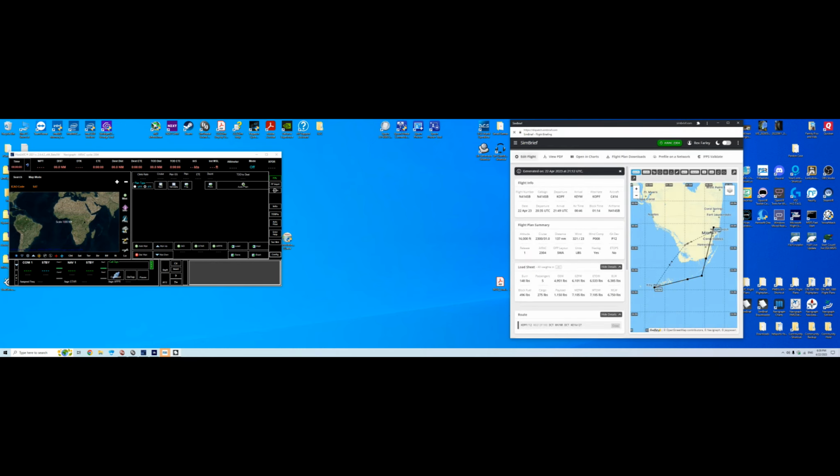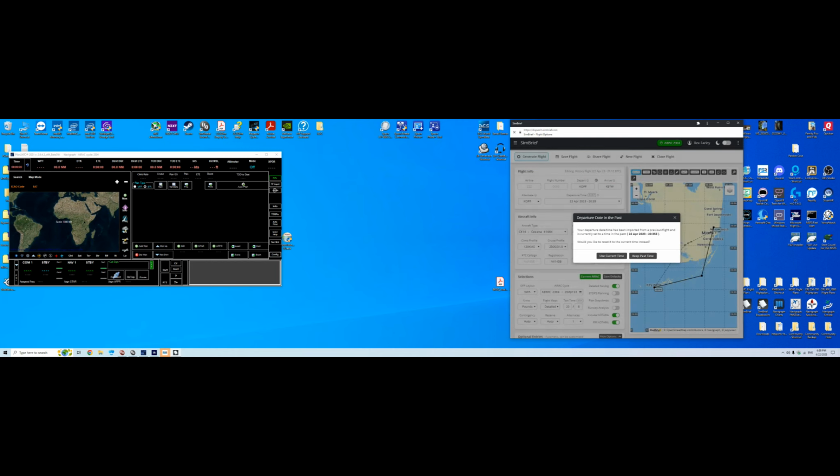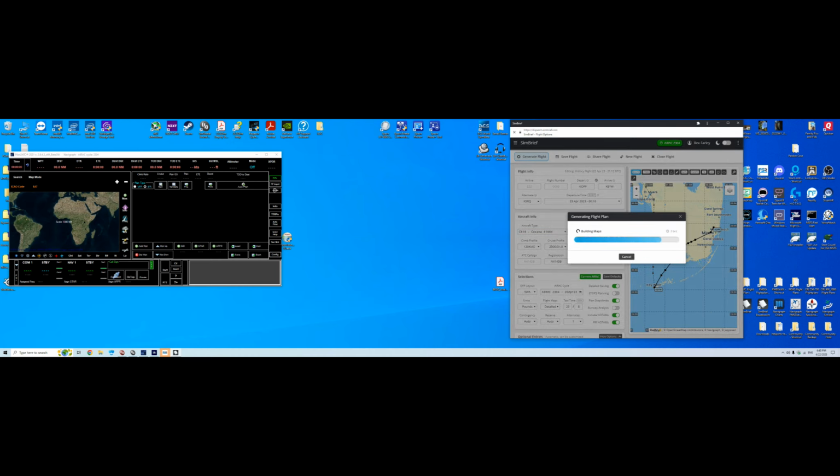open up the last flight plan I did here. We'll edit the flight. Use current time here. So there's a route flying from Opelika down to Key West, Cessna 414. So I'm just going to generate the flight.